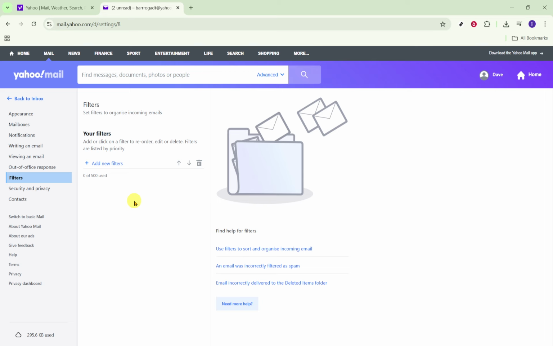Take a moment to double check your remaining filters so nothing else is unintentionally whitelisting messages.